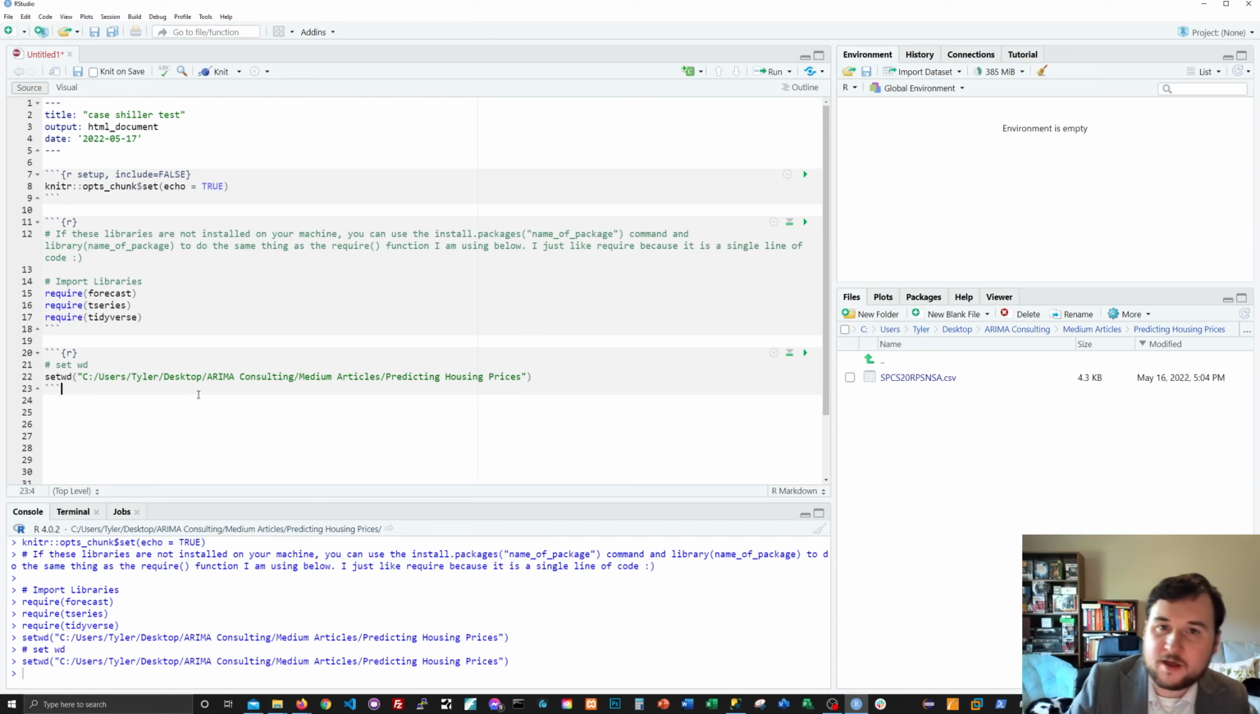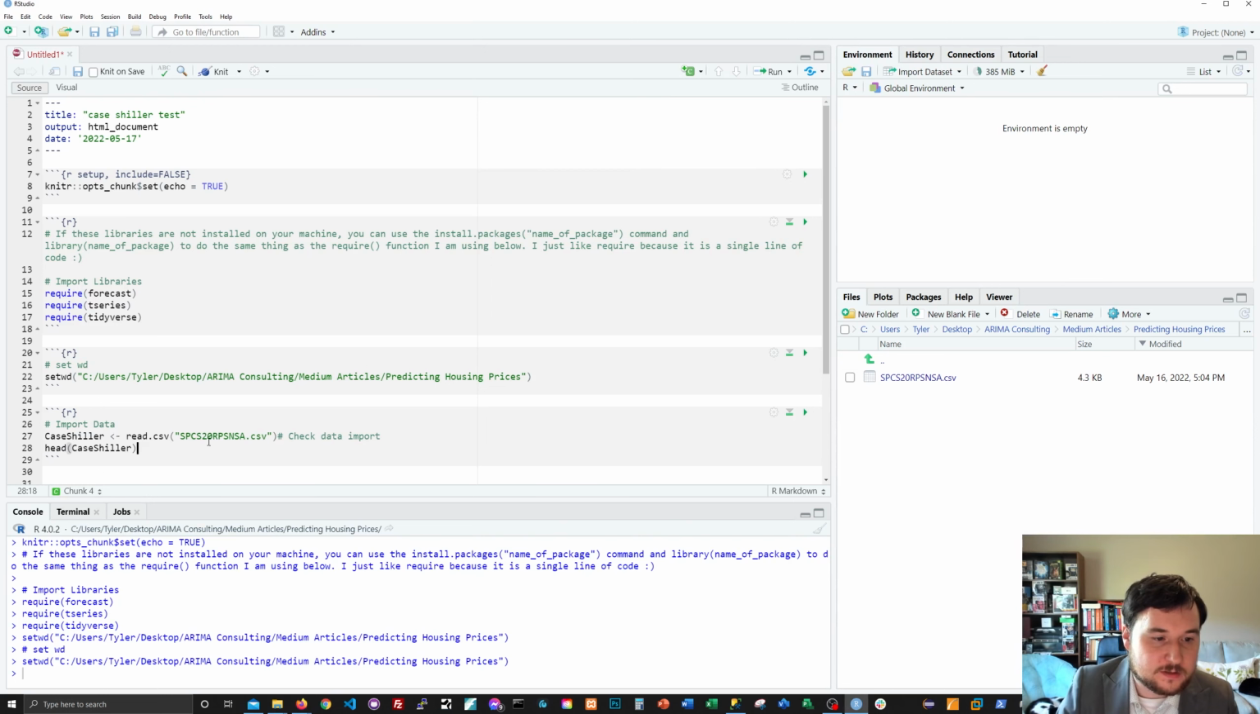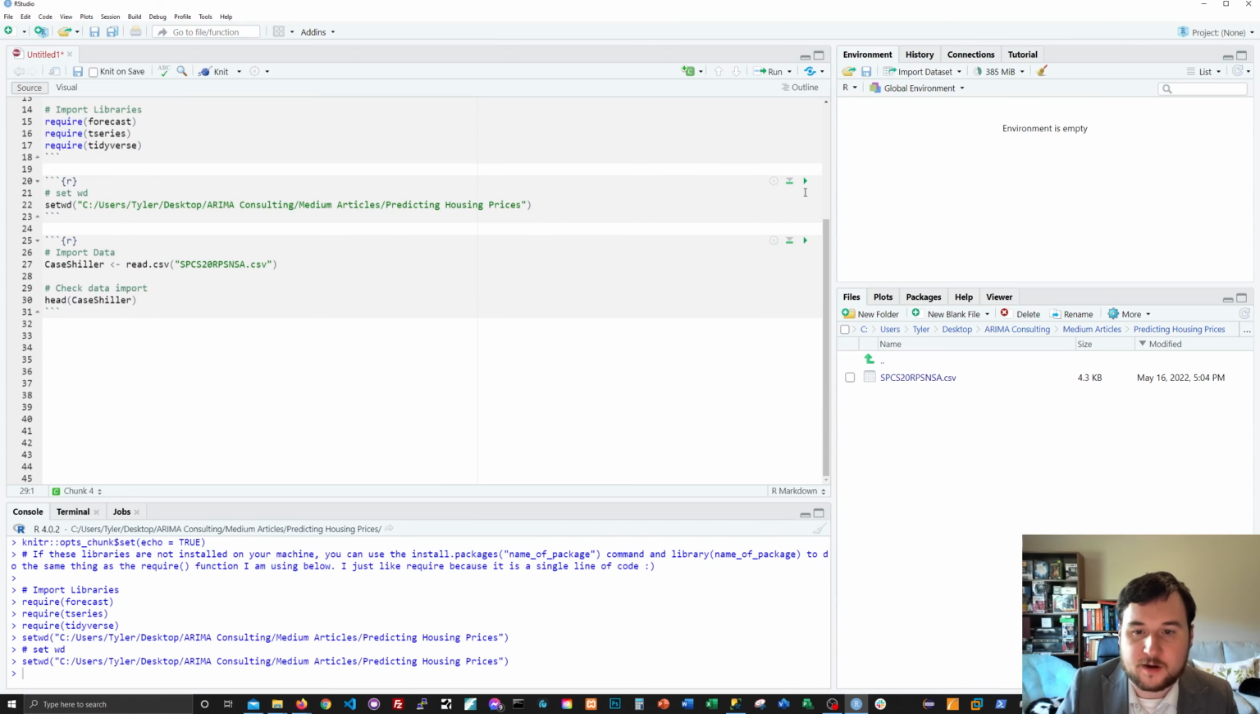Do you have to do that? No, but it makes it a little bit easier working with data and saving files and that kind of thing. So we're going to open up a chunk of R and actually import our data. So the data that we're going to import again is the Case-Shiller Index about housing prices.